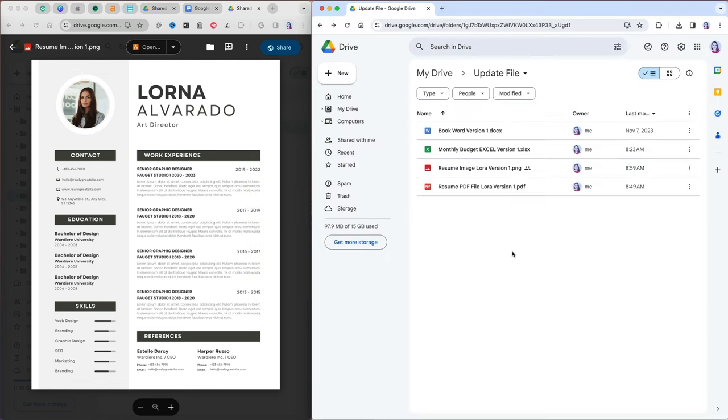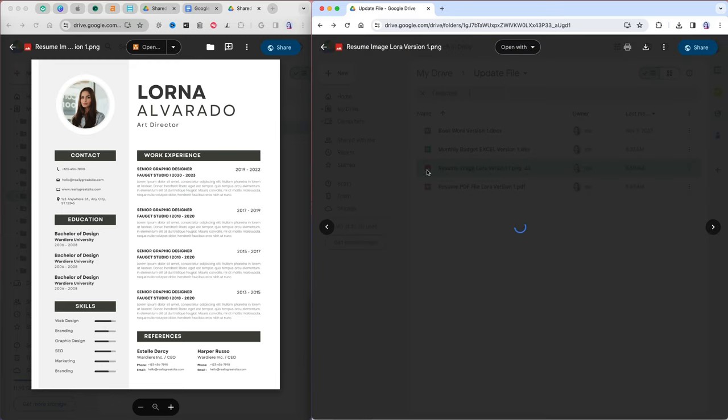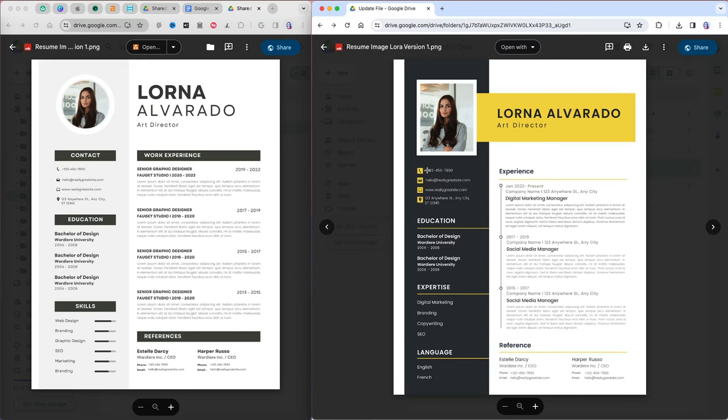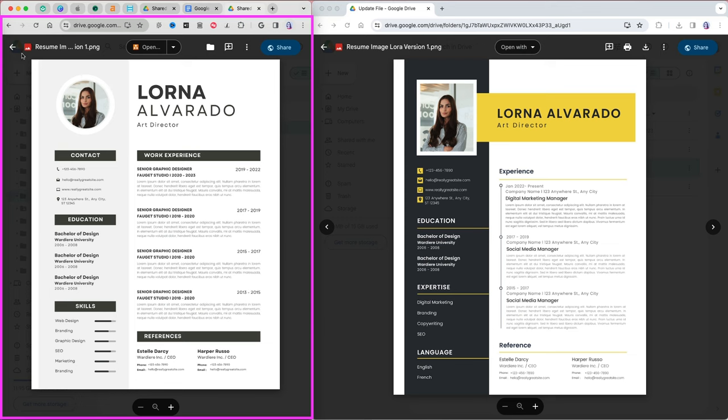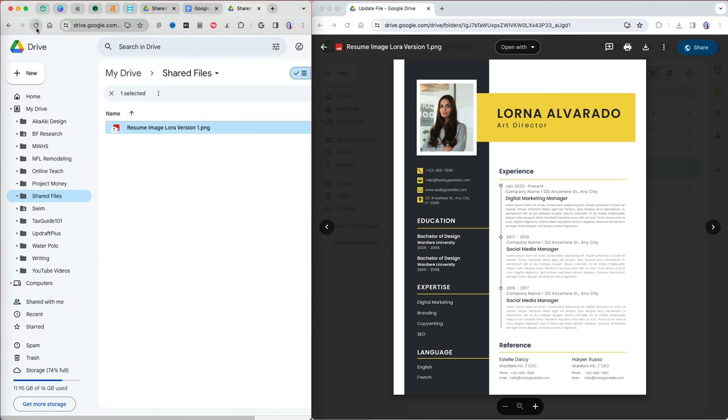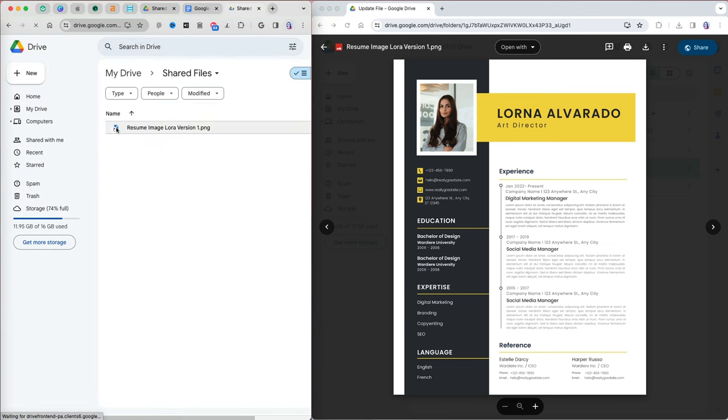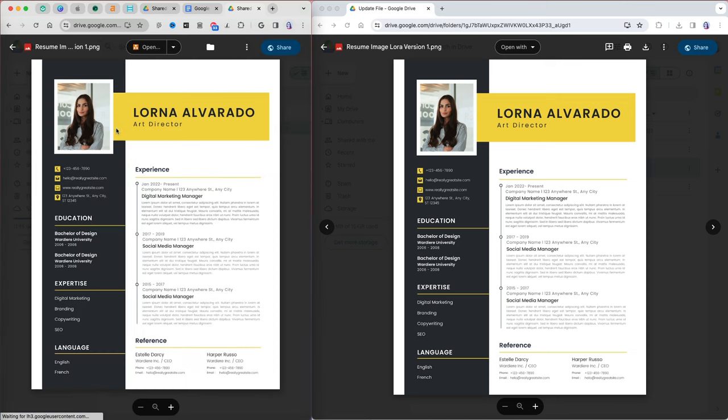When I open the new file in my Google Drive, I can see it being updated. And once the person who you shared it with refreshes or reopens their Google Drive, the file will be updated on their side as well, which is incredible.